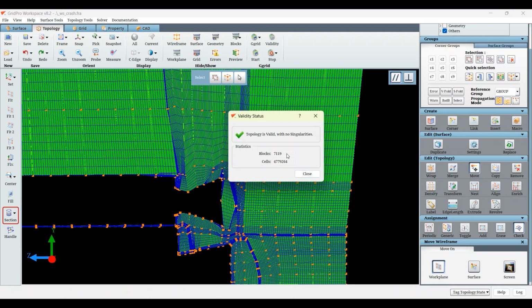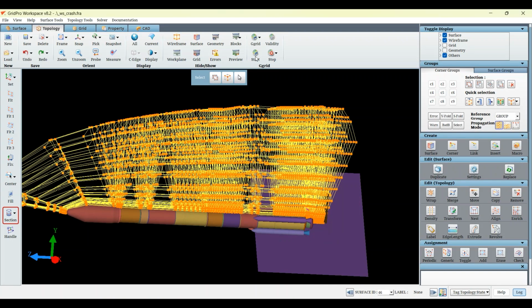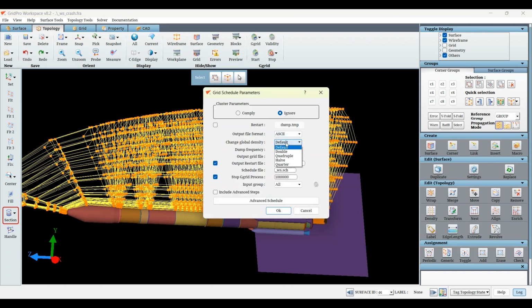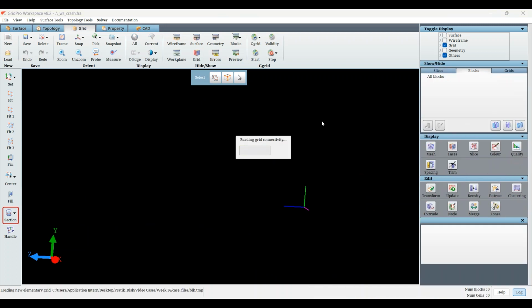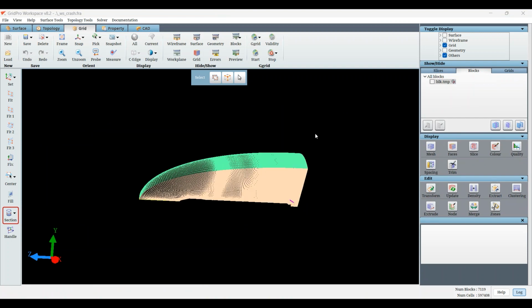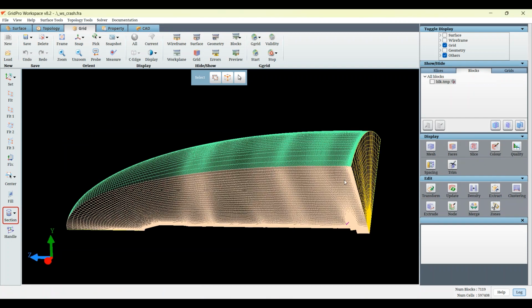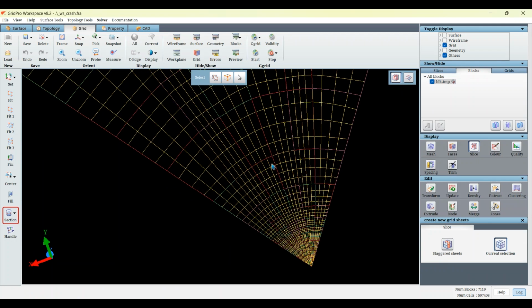Checking the validity shows that the topology is valid and we are good to go for our initial grid. Run the G-grid for dump frequency of 500 with half density. Take a slice to view the grid for the booster as shown.